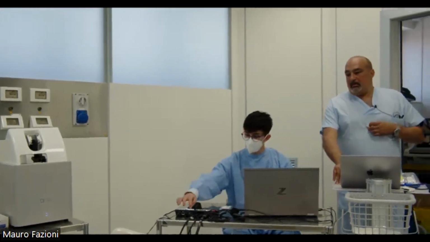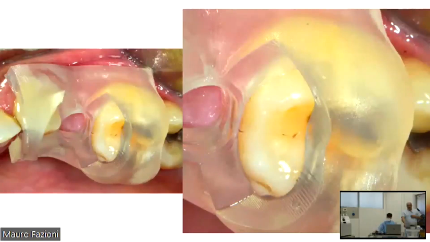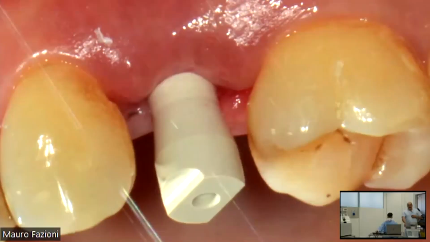This is the guide for the surgical appointment. This is what's happened before with another scan body, okay? And you can choose all the scan body on the market. It depends on your implant system, okay?